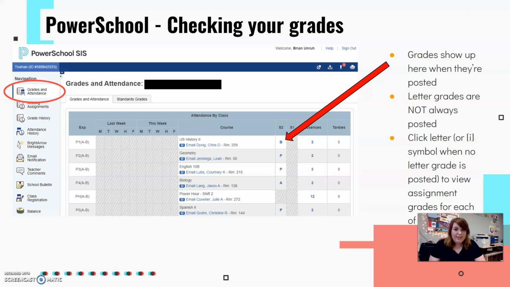Let's look a little bit more closely at how you're going to check your grades on PowerSchool. That's something that we all want to know, right? So at that grades and attendance tab, you'll see that next to your classes, you'll have a spot for your grade to show up. Now, letter grades are not always posted. They're only posted when it's an actual grade reporting period, and your teacher will communicate with you about that. When you don't have an actual letter grade here, you're going to see this symbol. It's a little I with some brackets around it. That means information. So if you click on either your letter grade or that symbol next to that class, it's going to take you to more information about your grade in that class.